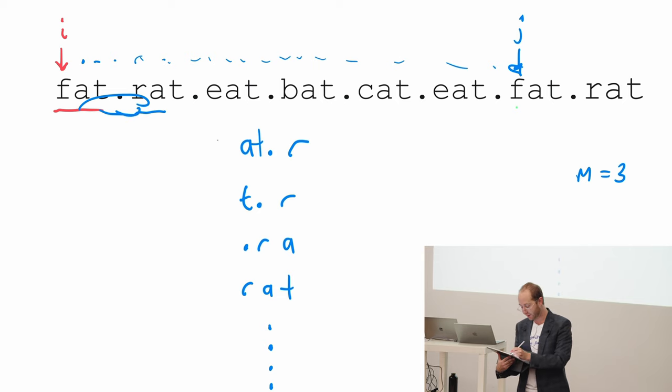And I've written this out in this little table over here. It checks at dot r, t dot r, dot ra, dot rat, until eventually it gets to fat over there and we find our match. And then the program, if we go back to our algorithm, it says if all m characters are the same, then write an output line.